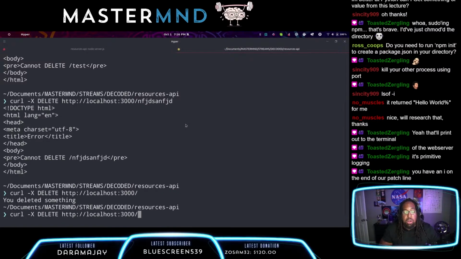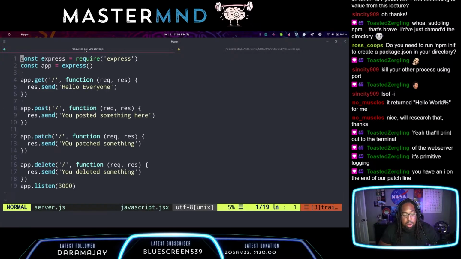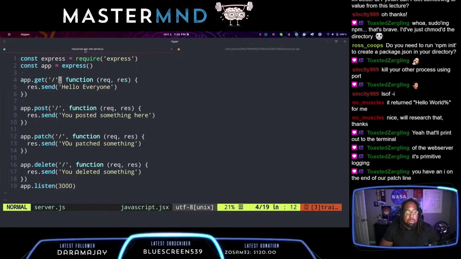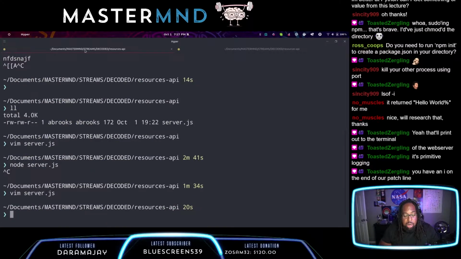Slash is the only thing that'll work. Why is slash the only thing that'll work? It is because that is all we set up right here. This is the route that we allowed these requests to work for, okay? So you can use wildcards in here. If we wanted it to work for everything, I could put a little star here and say, all right, for any request after slash, go ahead and give us a response back.